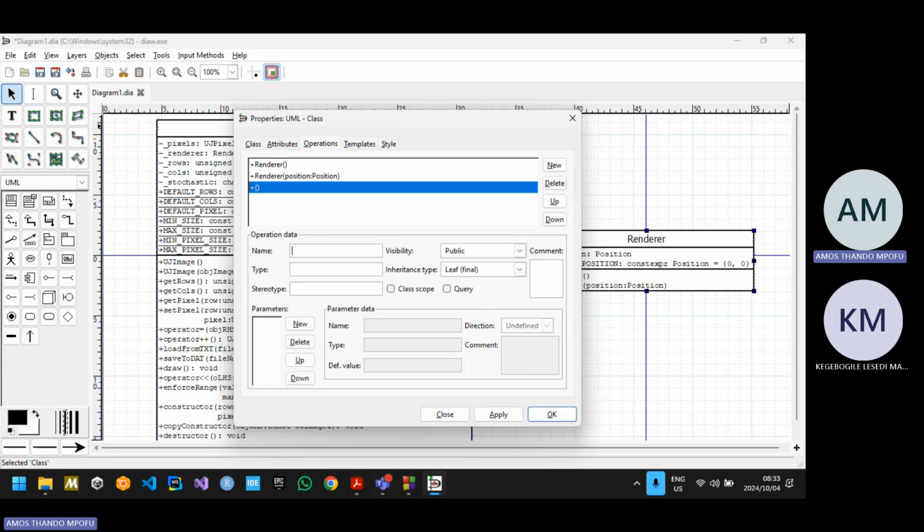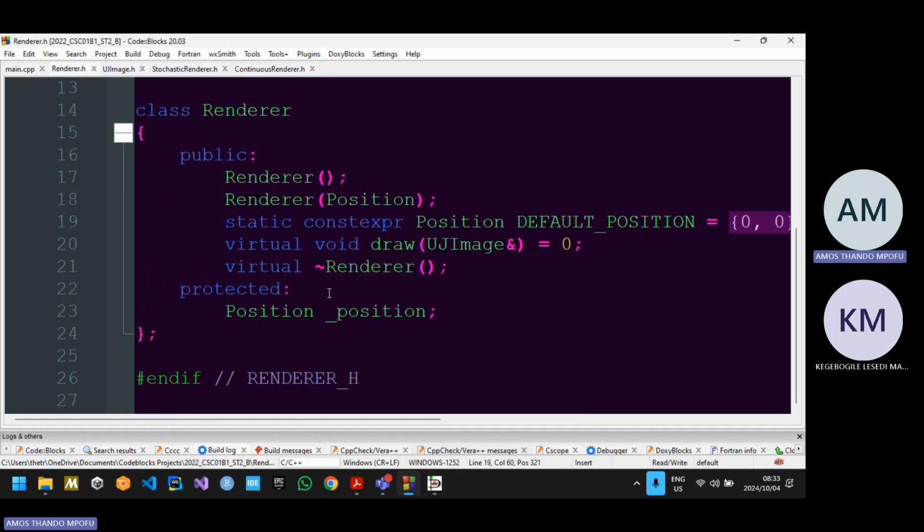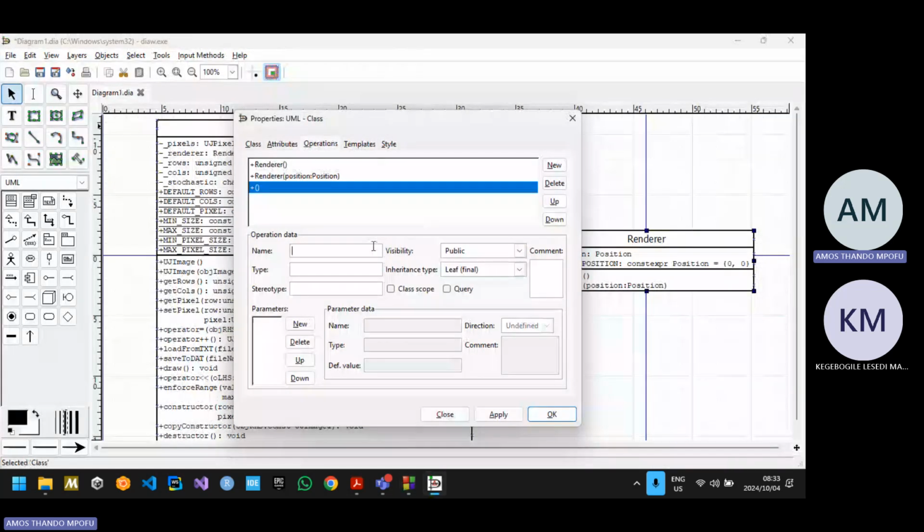And then new, when it comes to my operation, I have this virtual method, which is the draw, right? So let me show you how to do this virtual method. Pay attention here. It's going to be called draw, and the return type is void, and then the parameter is UJImage by reference, right? But then this function, remember, its visibility is true. This is for public, right?